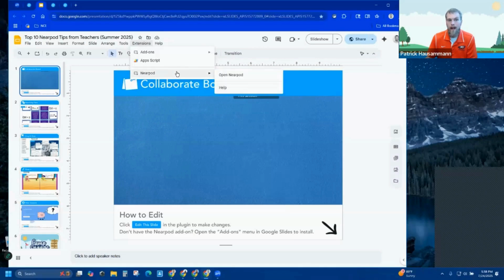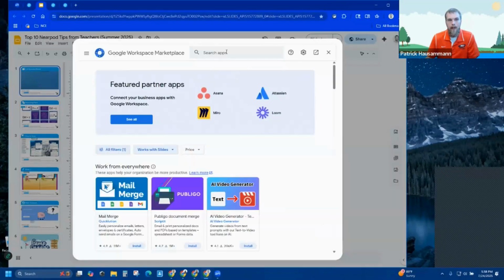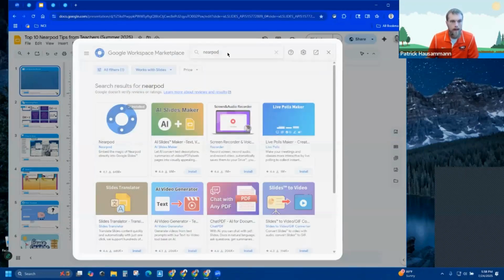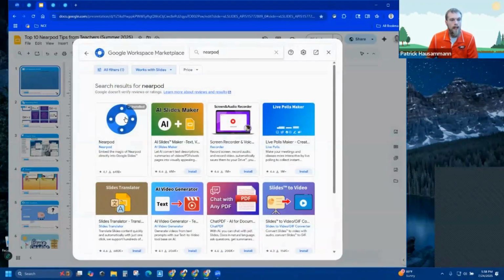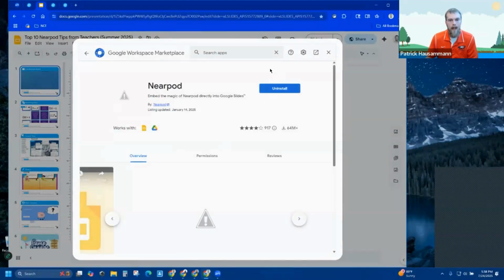You'll see that my Nearpod is already here, but you may have to come to add-ons and then do get add-ons. And you would just do a quick search for Nearpod. And you'll see here mine's already added, but if it wasn't, I would click it and hit install.